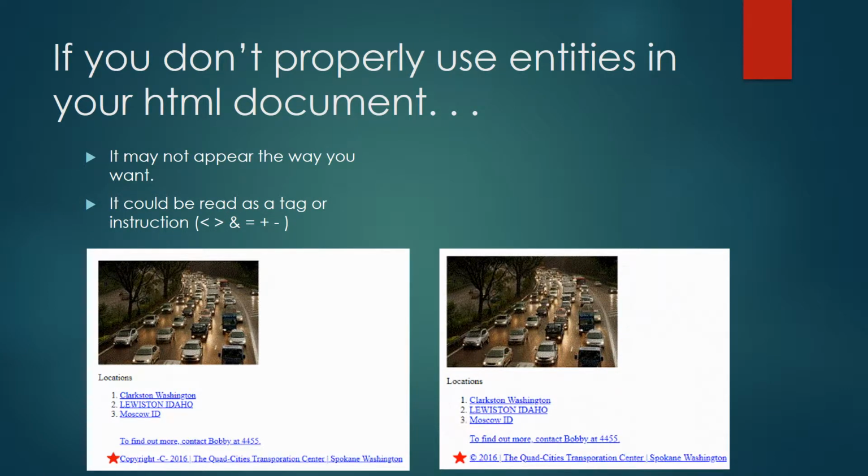Here's an example of using the copyright sign. Look down at the red stars on the page. The one on the right looks professional. You may recognize this example from the assignment we were supposed to correct from last week. The way to get the copyright to appear on the page correctly is to use the corresponding HTML entity.